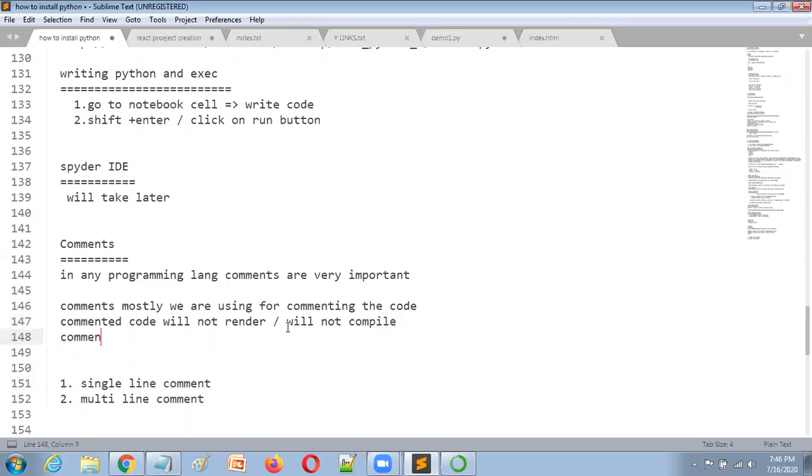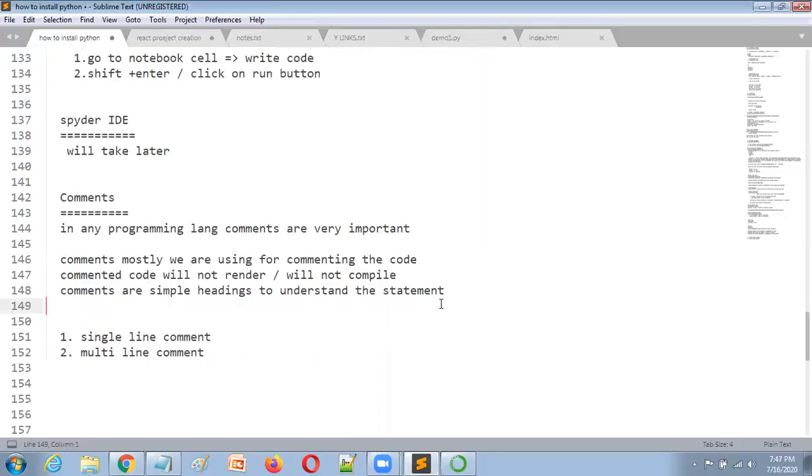And one more important reason for the comment: comments are simple headings to understand the statement. Is it right or wrong? So comments are simple headings to understand the statement. In different programming languages, different comments are available.